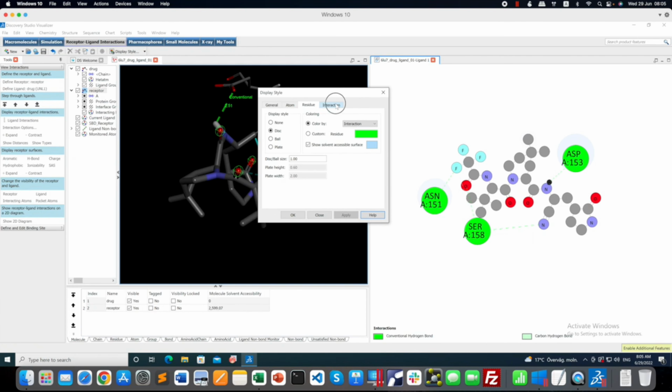The next option is the interaction. You go here. In here, you will see different types of interactions like hydrogen bonds, electrostatic bonds, pi charge. If you have an interaction with the alkyl bonds or the pi charge or sigma, you will see it here. This is the default one. So whatever interactions are imposed by the drug with the receptor, that will be shown here. In here, we only have two, conventional hydrogen bond and carbon hydrogen bond.